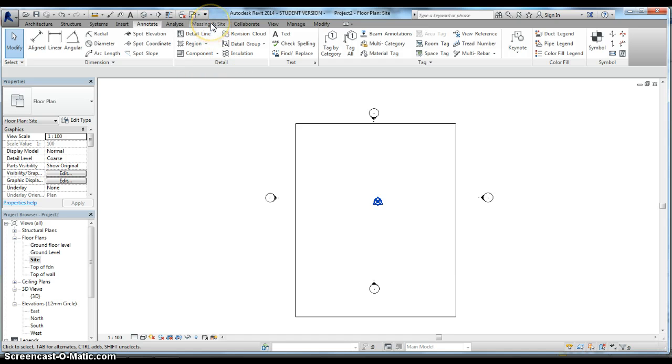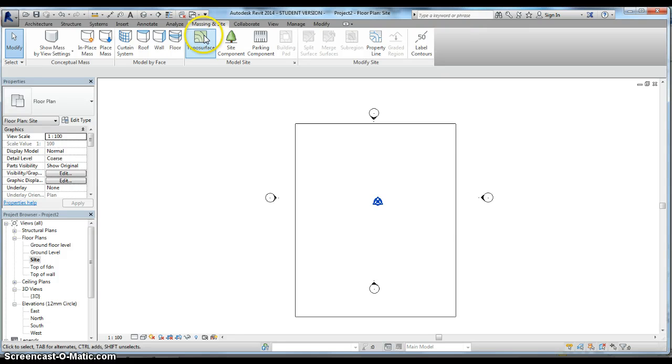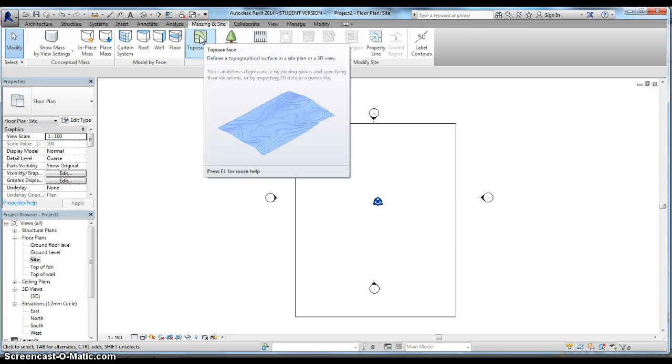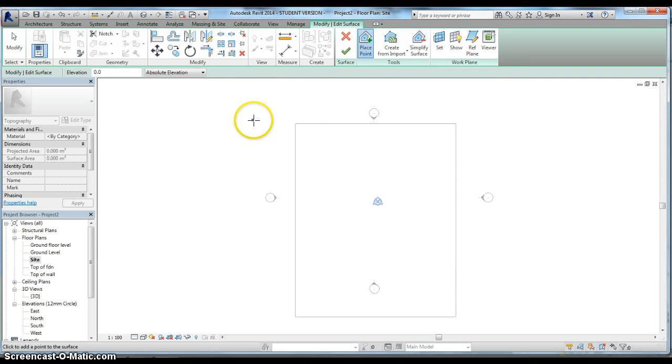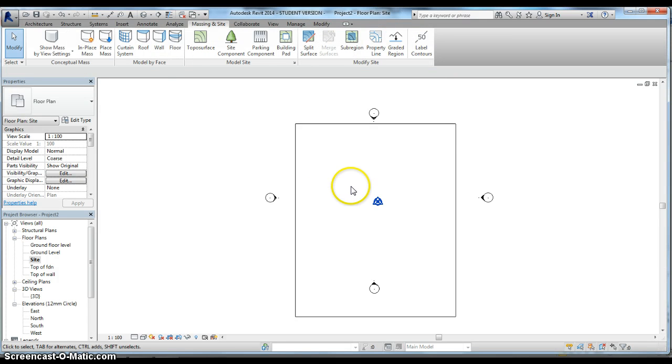So I go back into the Massing and Site tab. This time I select the topo surface tool again. And now, as I hover over that intersection there, you can see our purple square. I click, I take it down to the next corner, click again, to the next corner, click again, up to that top corner, click again, and then across there to click to close the topo surface. If I'm confident that that's okay, I now click on the green tick to finish the surface.